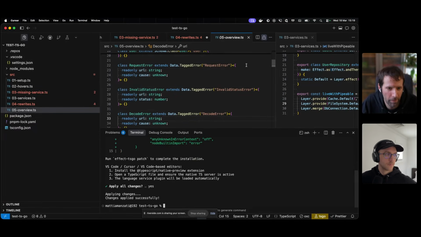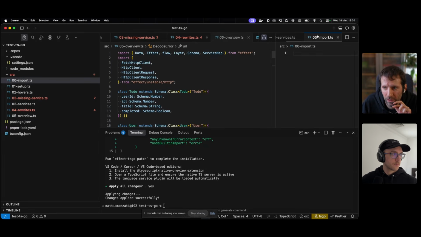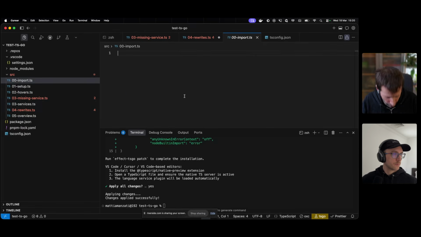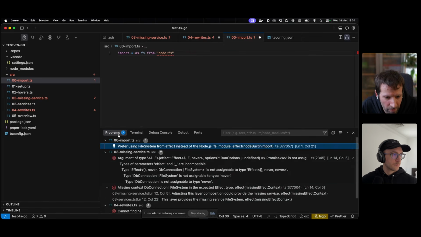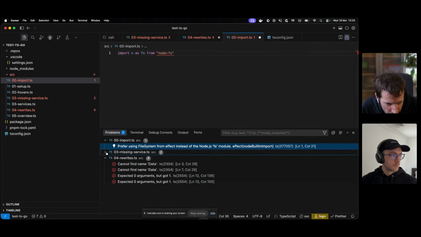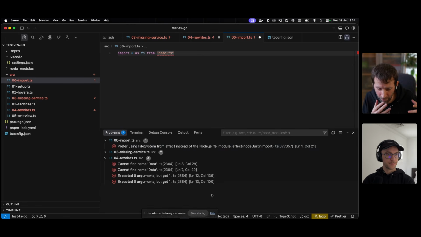And now if we apply that, if we try, for example, and now in here, I can, oops, I hate when you open it like that. Okay, you can see that we have in here an error, and yeah, prefer using FileSystem from Effect instead of using the Node fs module. So this can help you steer your LLM a lot towards preferring Effect-driven patterns that are more testable instead of relying on built-in modules. This is one, and I have another one coming up for other global APIs.